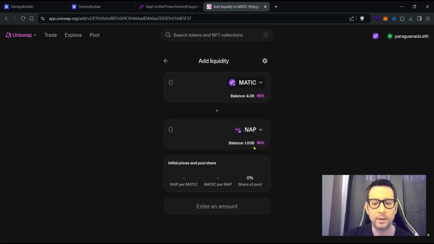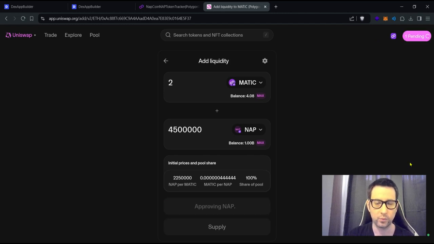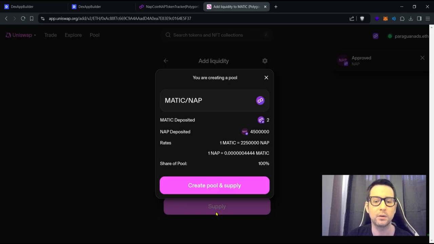Okay, we have a billion NAP and we have some matic. We will use two matic, and for those two matic we will use this amount of tokens: 4.5 million of NAP tokens for two matic. Okay, we're about to approve the NAP token to be spent on Uniswap. We click on approve and we wait just a little until the approval is done. Okay, the approval is done, and now we just need to supply here below.